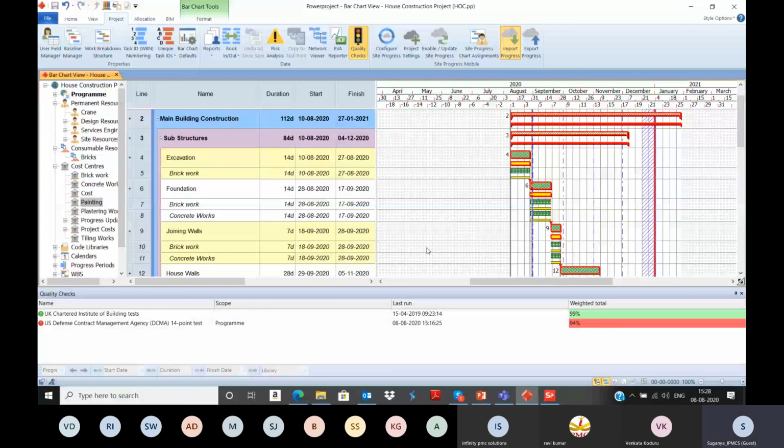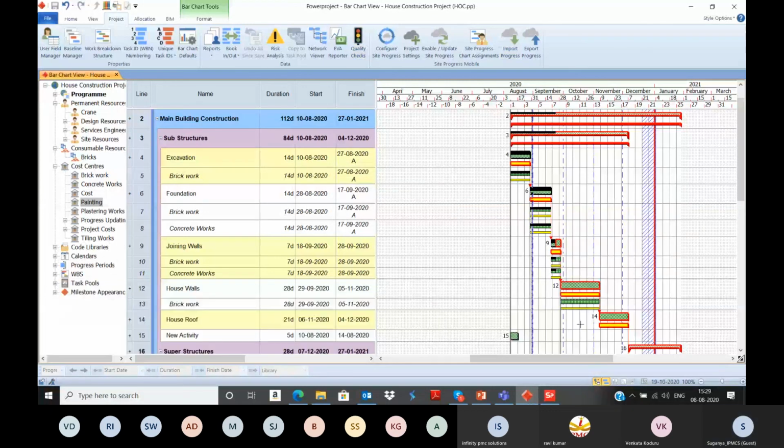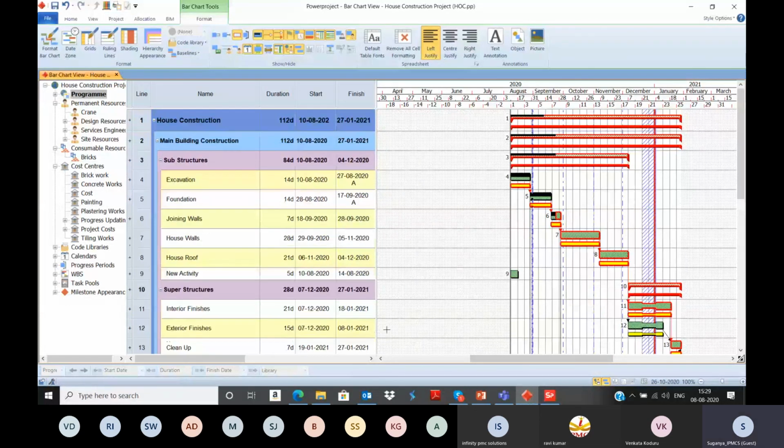Once you have given continue, it is importing. Progress successfully imported. Give OK. Go to format. Hide the cost allocations and see here. Previously, I have created the excavation, foundation, joining walls, and house roof activities.